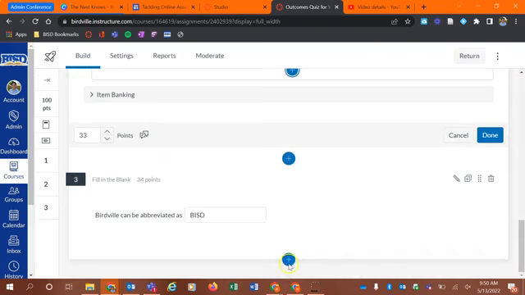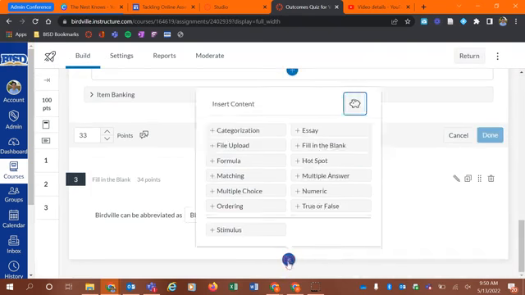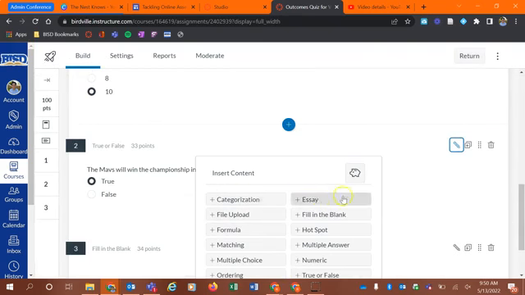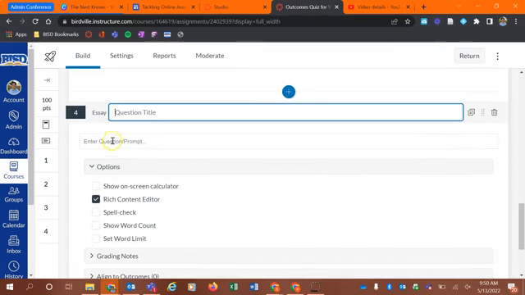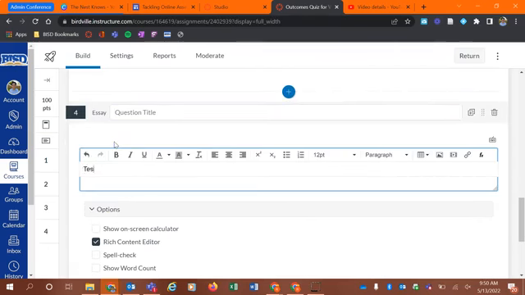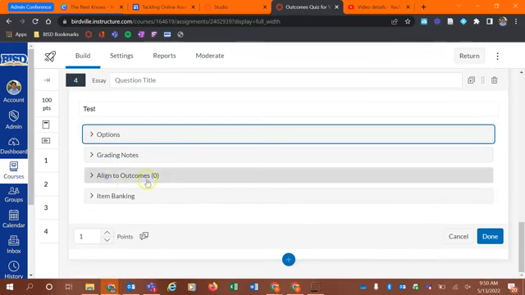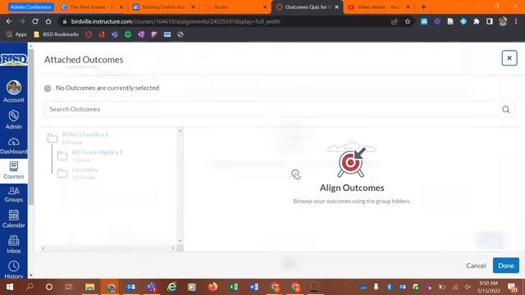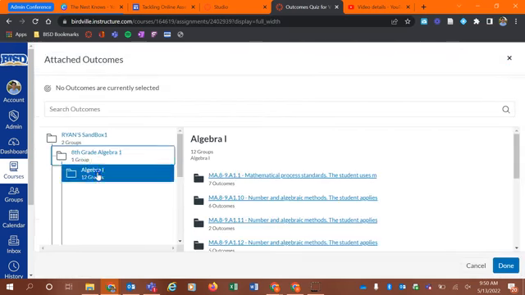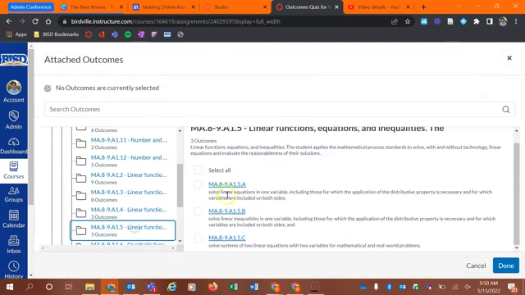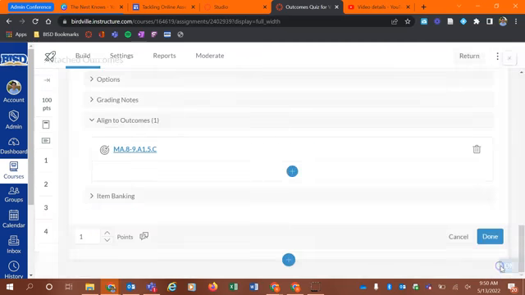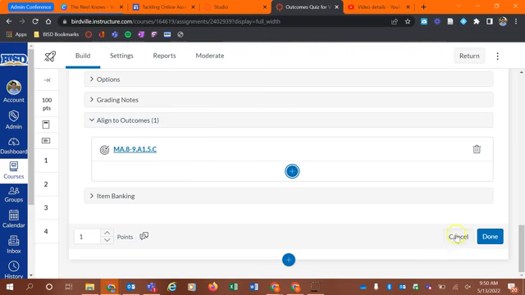Okay, so let's say we're doing another blank question. So instead of having a pre-made question, I'm going to add a new one. For this one, I'm going to just make it an essay question, enter question prompt. I'm just going to put test. Here are my options. Align to outcomes. See, I have no outcomes aligned yet. I'm going to click on this, browse, find what I'm looking for, scroll through them, select what I want, confirm alignment, and there you've just added that outcome to it.